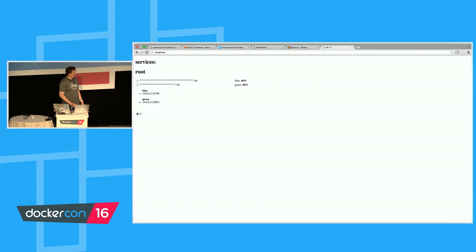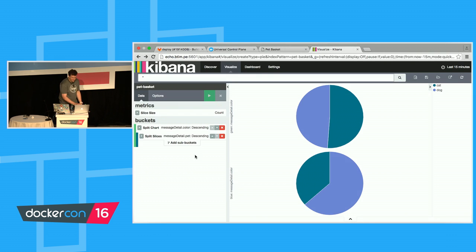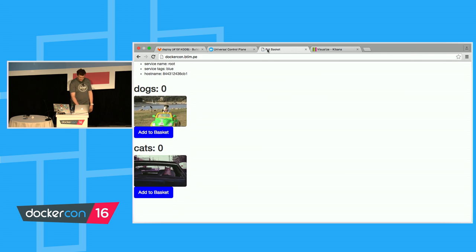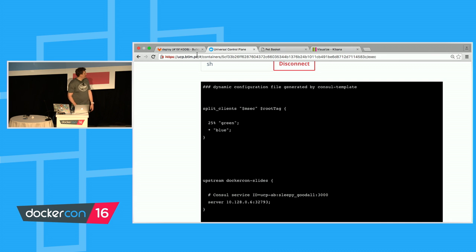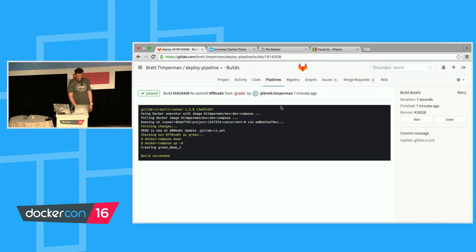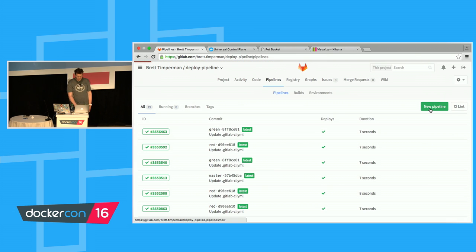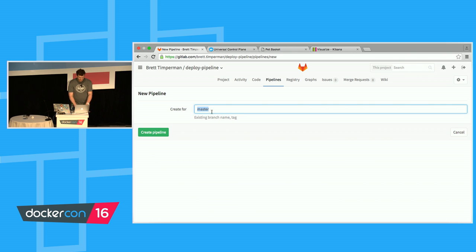So I'll swap back to my other screen. Looks like things are roughly still the same. And what I want to do is actually add another color. I think the green is performing pretty well, but maybe a red button. That might really draw some attention. So I'm going to start another pipeline to deploy a red version of that service. And of course, I already have an existing branch for that.